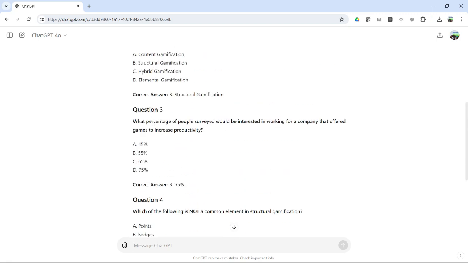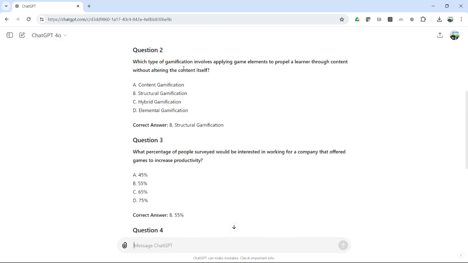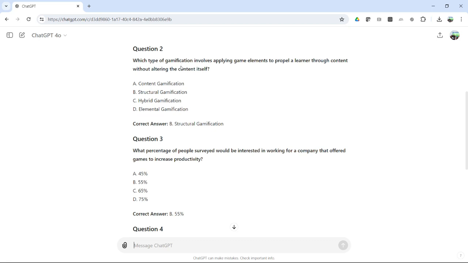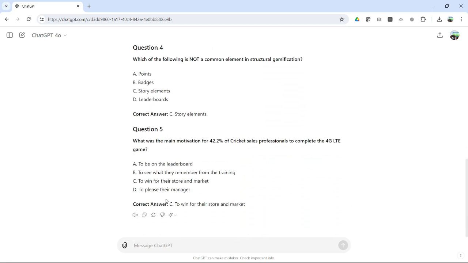So it says, what percentage of people surveyed would be interested in working with a company that offered games to increase productivity? 55%. Maybe that's not the best answer, right? We're not looking at percentages, but maybe something like this: which type of gamification applies game elements to propel the learner through content without altering the content itself? Structural gamification. So we can actually use our own documents to create multiple choice questions. That's one good way to do it.